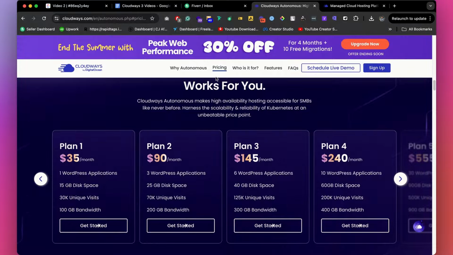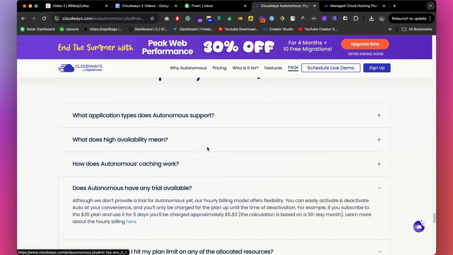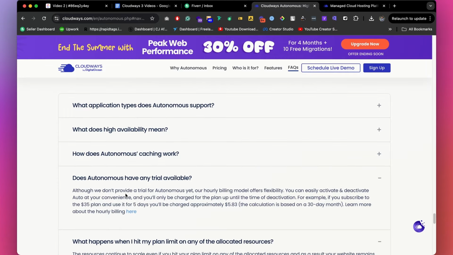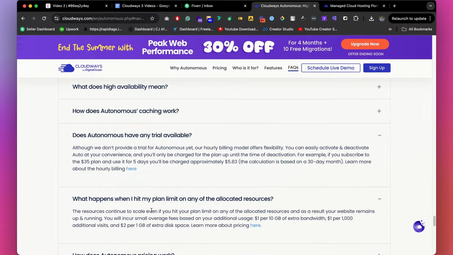And if you look at their pricing, this is the pricing, all of these pricing plans. A common question is whether they offer any free trial right now. Right now I see they don't really offer a free trial, but if you start using it, let's say you use it for 5 days and you don't like it, you can cancel the subscription and they will charge only about $5 for those 5 days. And if you hit your plan limit, they will charge a little bit extra. If you read it, you'll see.